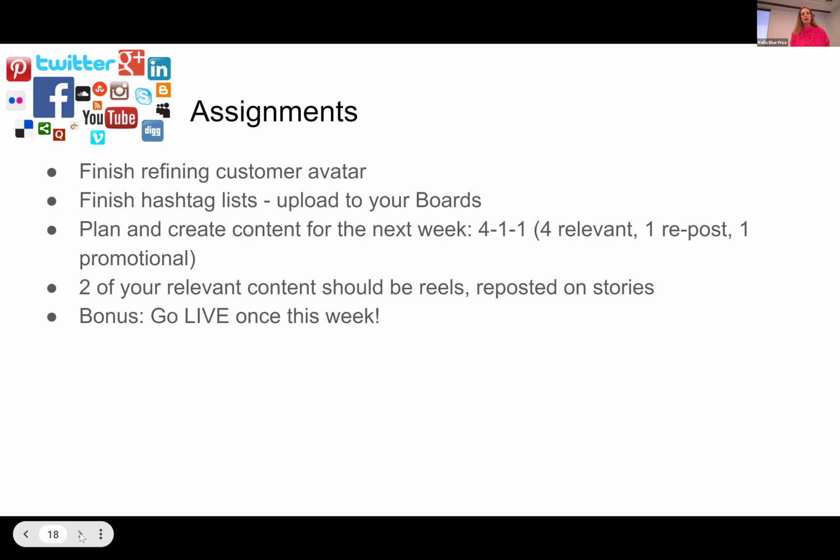So, some other assignments for you: finish refining your customer avatar. Who is your client? Remember, be specific. You can have more than one customer avatar. Finish your hashtag lists for your organization and upload that to your boards. And plan and create content for next week.